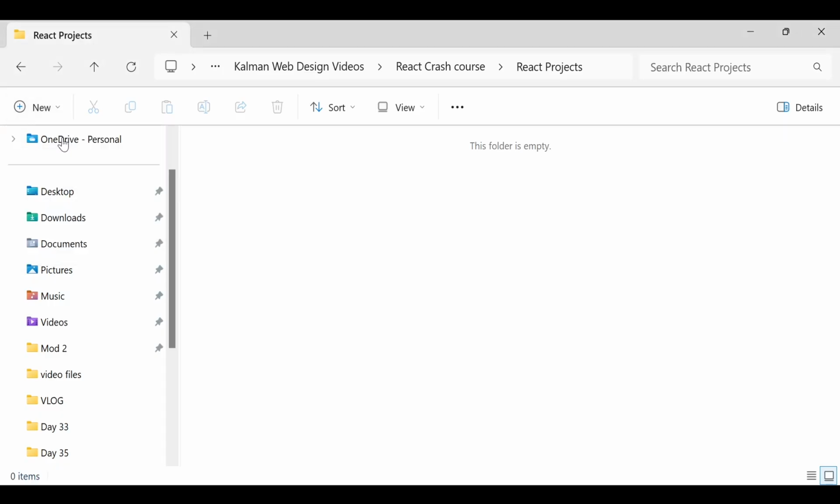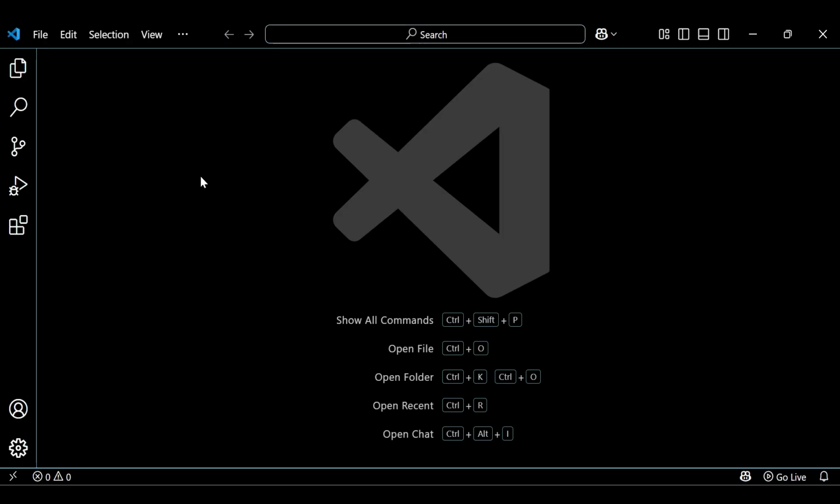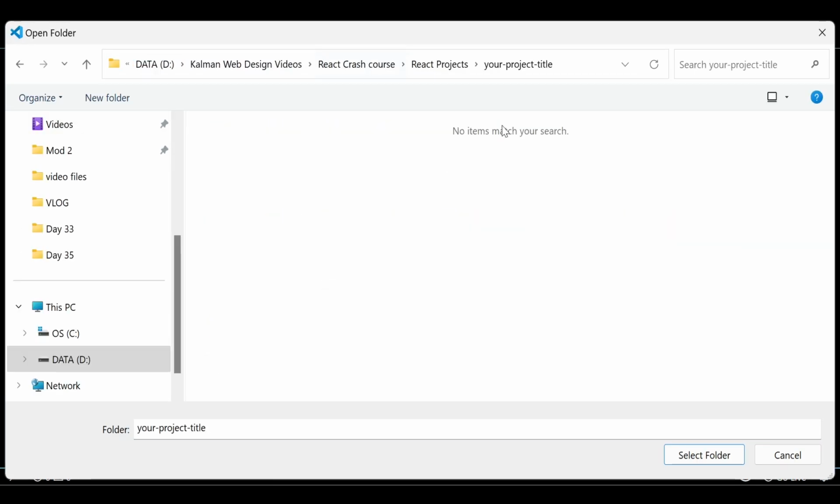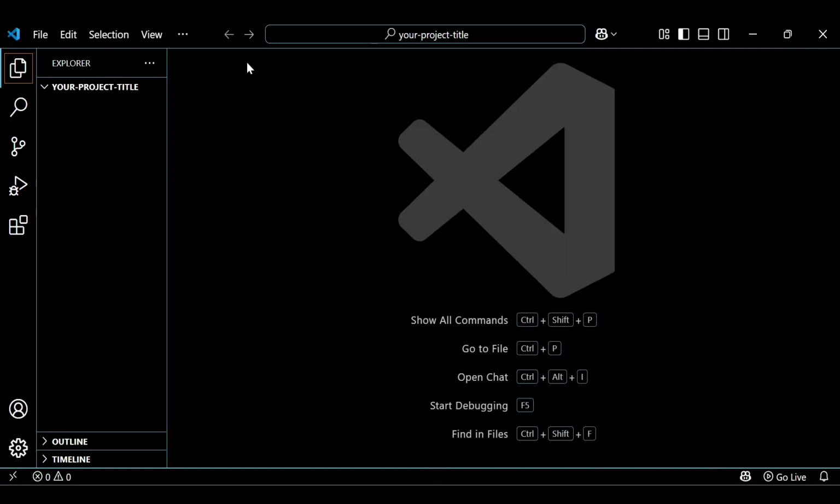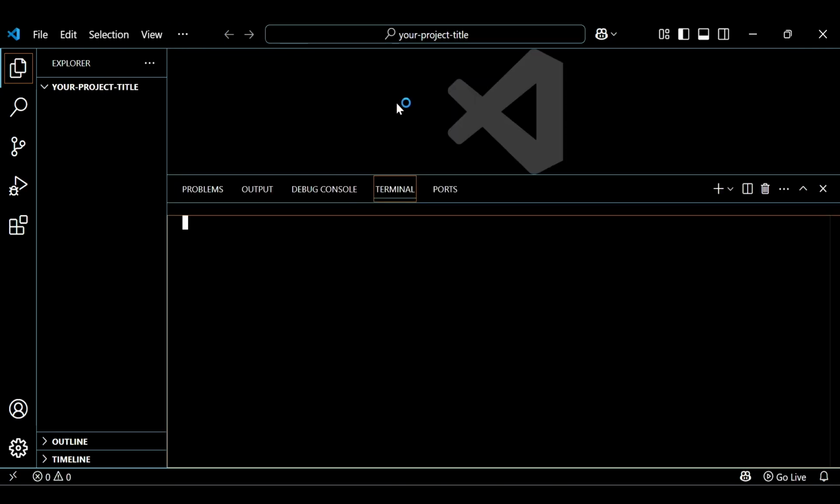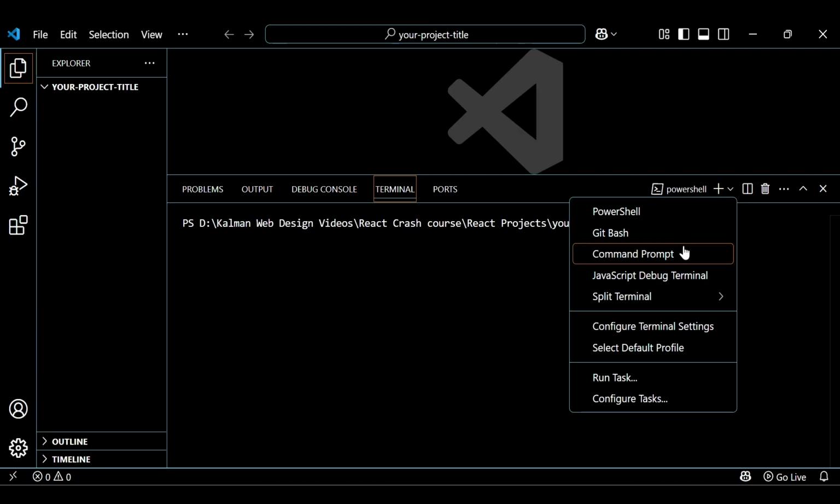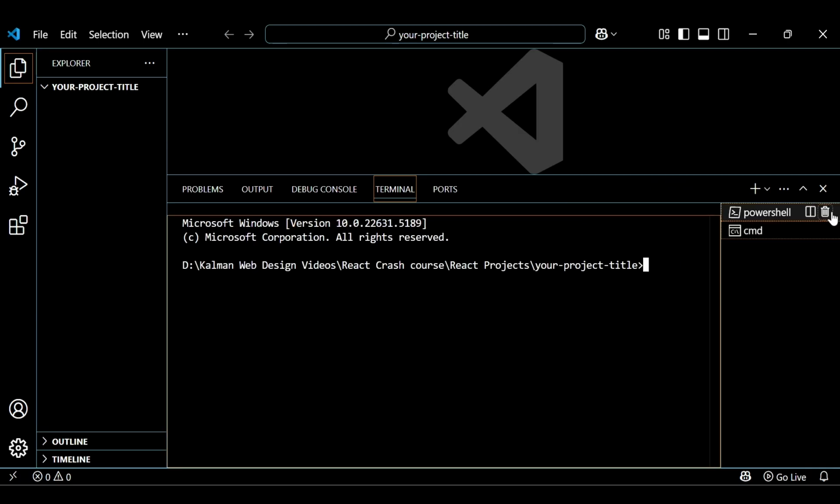Now, let's create a React app. First, select a folder where you want to create this project. The folder name will serve as your project title, so name it accordingly. Open the folder in a code editor. I'll be using Visual Studio Code, and that's the one I recommend to you. Then open the terminal in your code editor, open a new command prompt, and close the PowerShell.